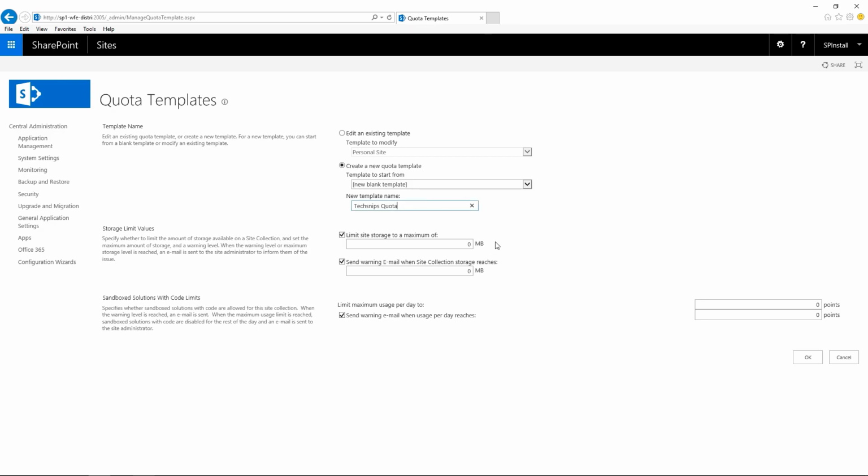Now let's give a maximum storage. 5 gigs. And you can also specify if you want to receive an email if the storage reaches a certain size. So usually 80% is a good number. So 80% of 5 gigs.